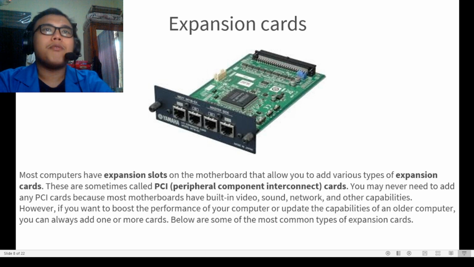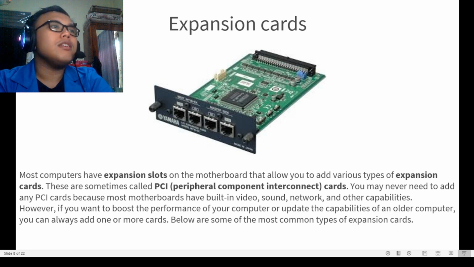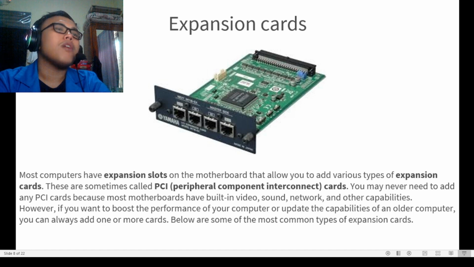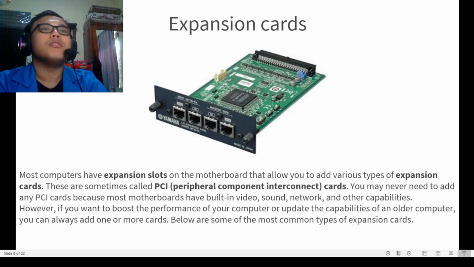How did I even get that? Anyway, cards. You may never need to add any PCI card because most motherboards have built-in video, sound, network, and other capabilities. However, if you want to boost performance of your computer or update capabilities of an older computer, you can always add one or more cards below.